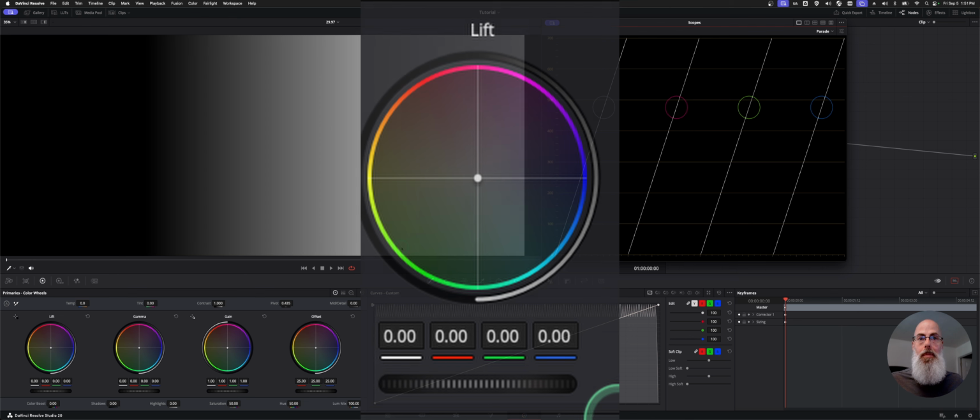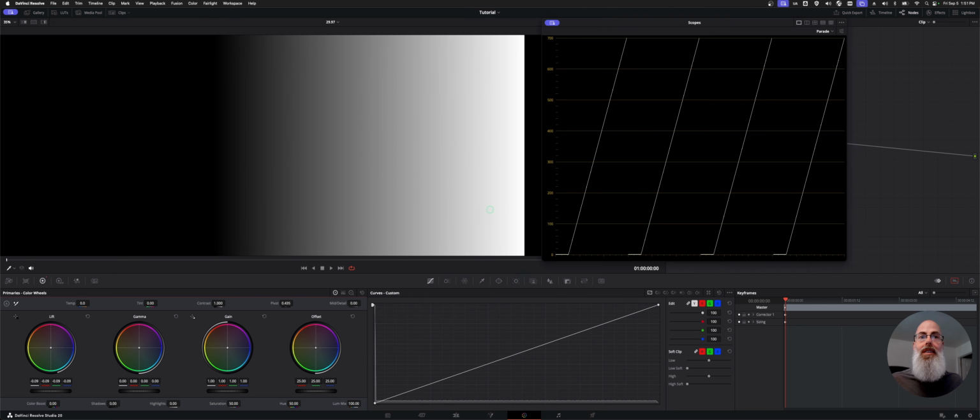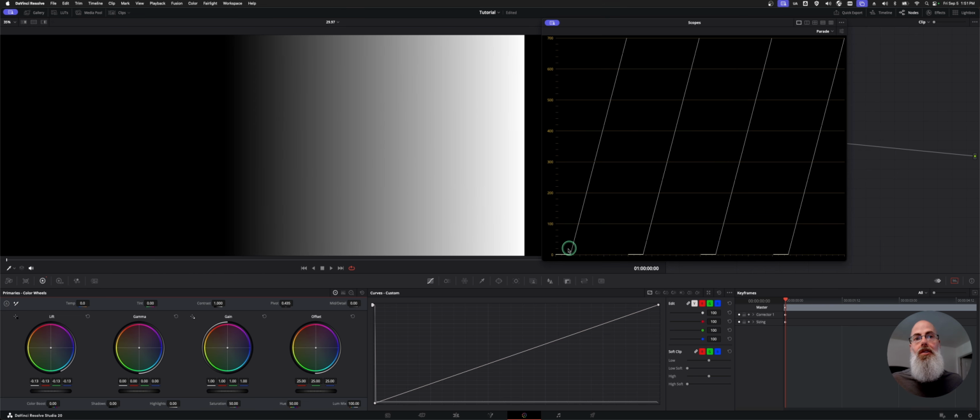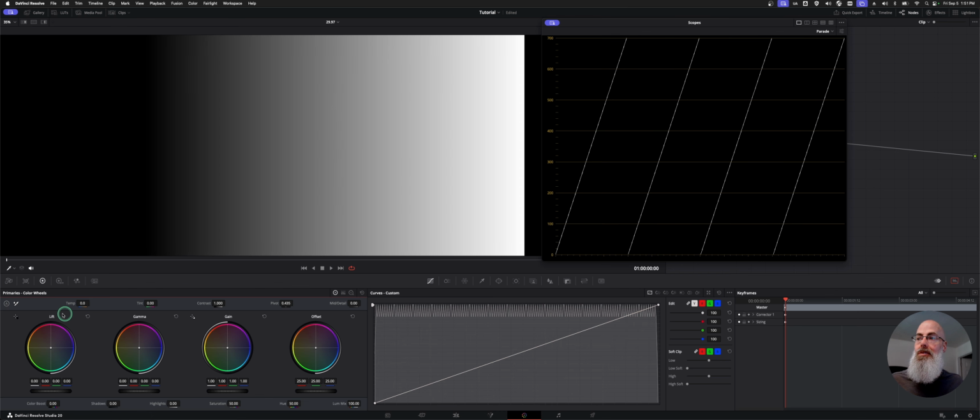Lift is our bottom end, the black point. If I start decreasing that, you can see we add more black to the low end. And we could see on our scope, we get this hard line. That means we're clipping it. It's so black, there's no detail here. You can reset all these parameters here with this little arrow, since we're in the lift range here, or you have a master reset right here.